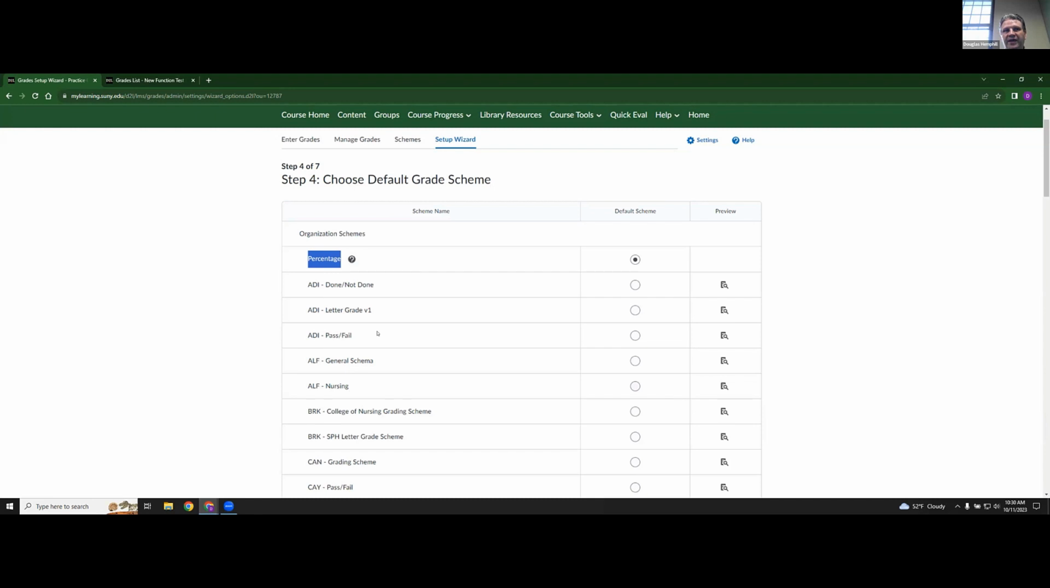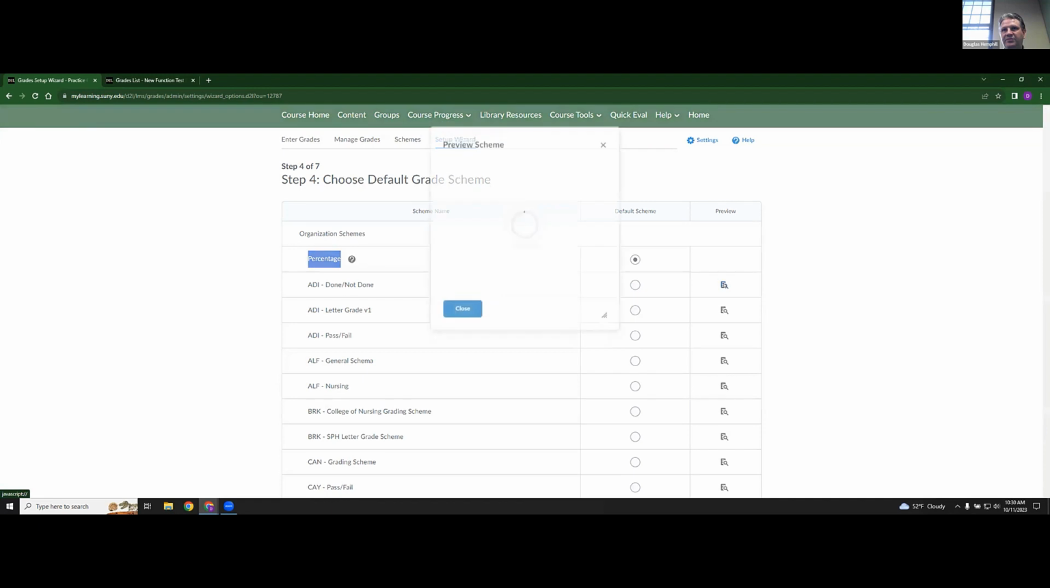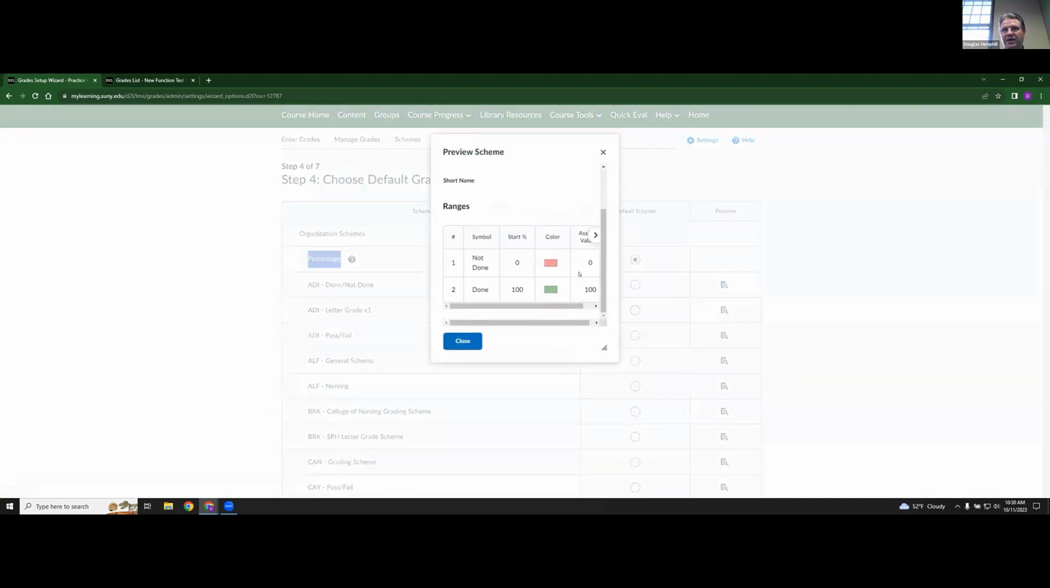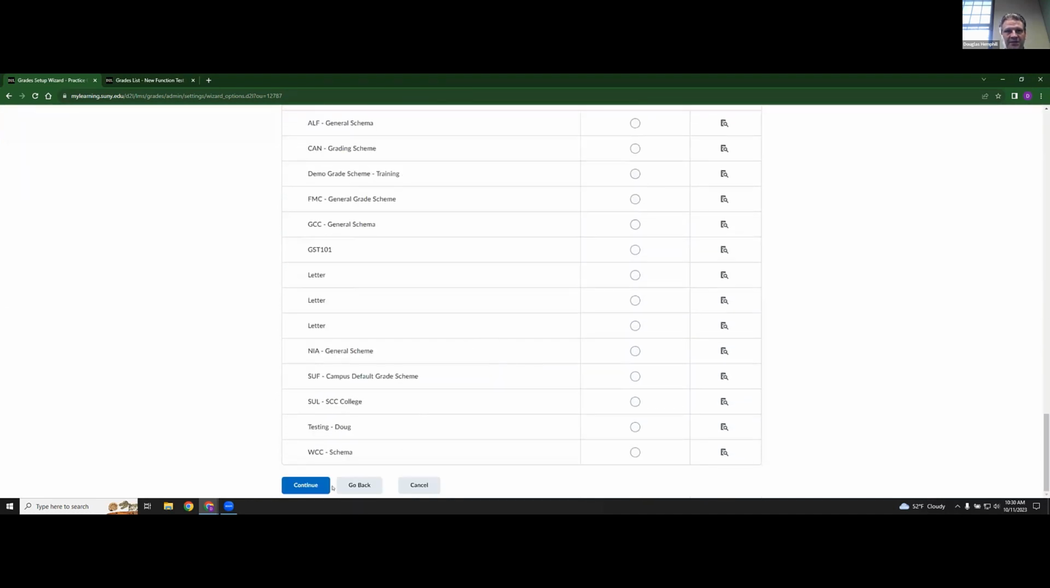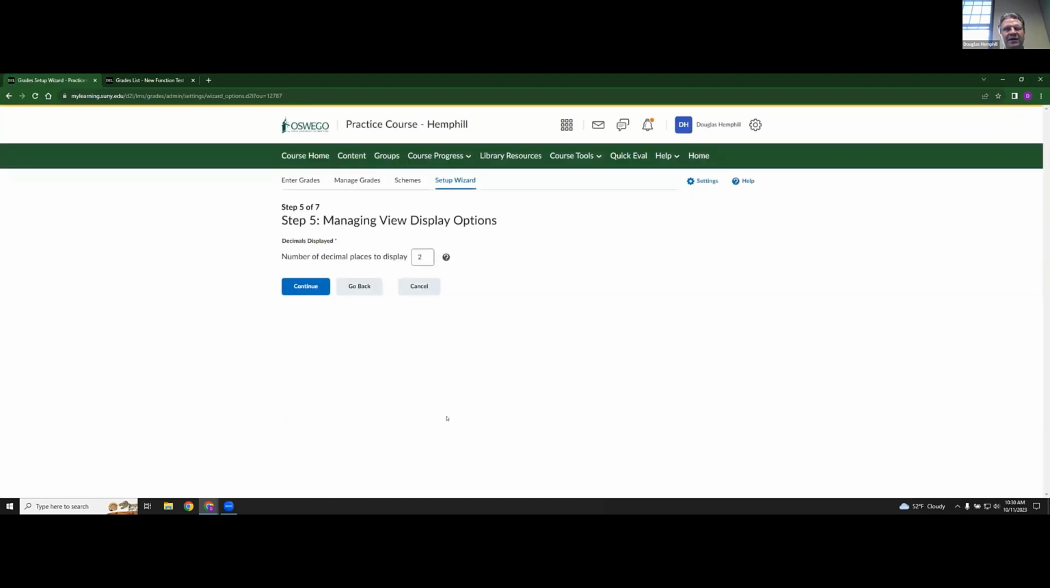However, you do have the option of setting it up so that it's showing an A or a B or a pass or a fail. There's a lot of different options here, and you can see any given option just by hitting the preview button, and it will tell you how that option is laid out. You can also set up custom options if you so wish. Most of the time, we're just going to leave that on percentage, though.